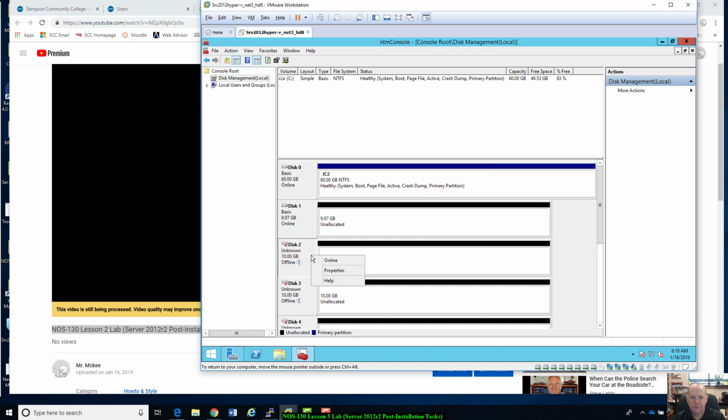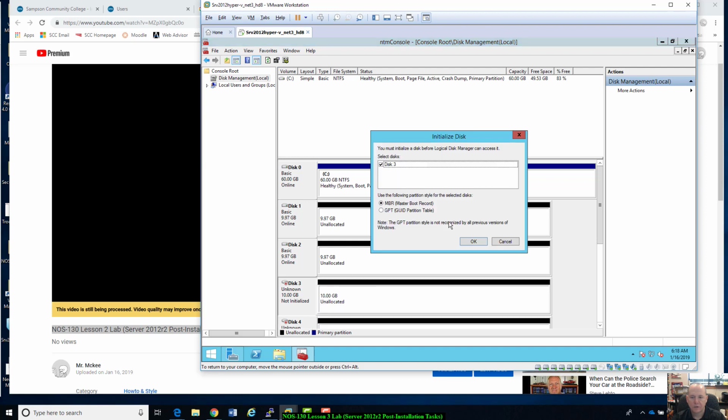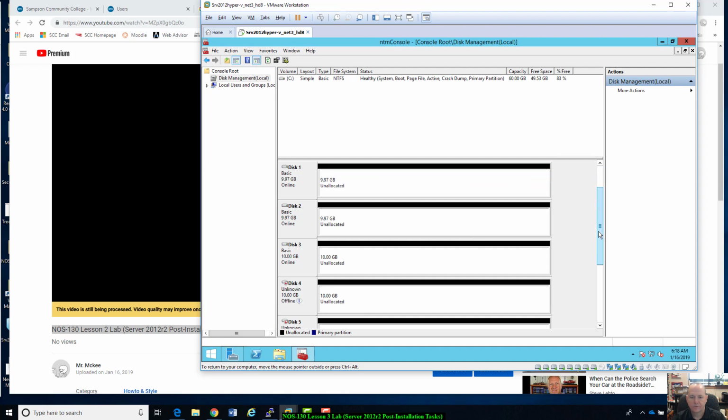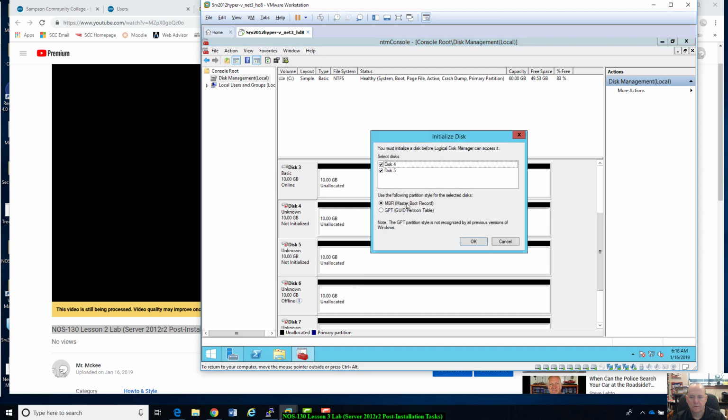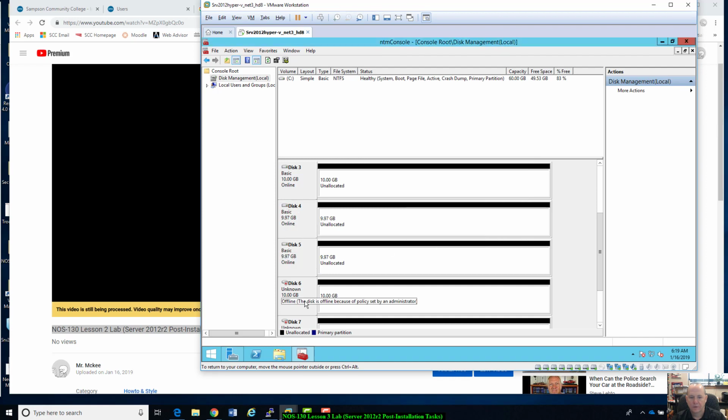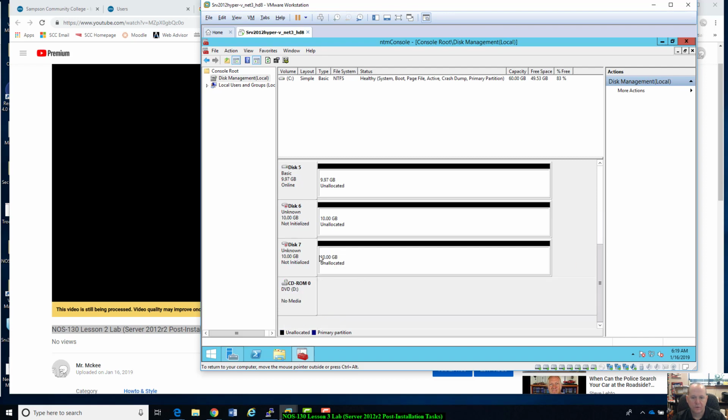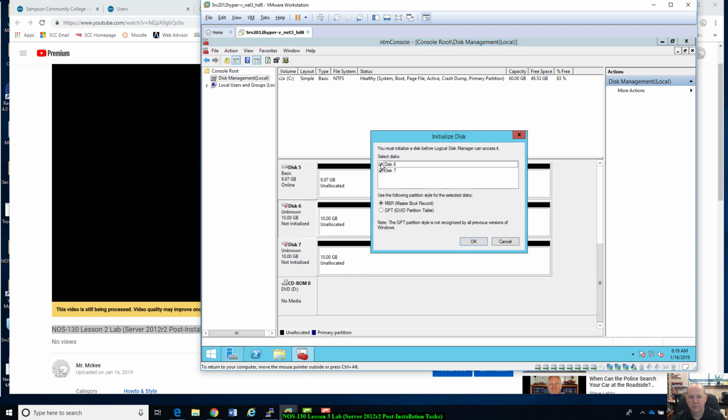GPT. Alright, same thing for these: online, initialize GPT. Online. Initialize. And so on. Alright. Online. Actually, I guess you can do a couple at one time. Online. And if you hit initialize, it shows you both of those are not initialized. So they're done at the same time.